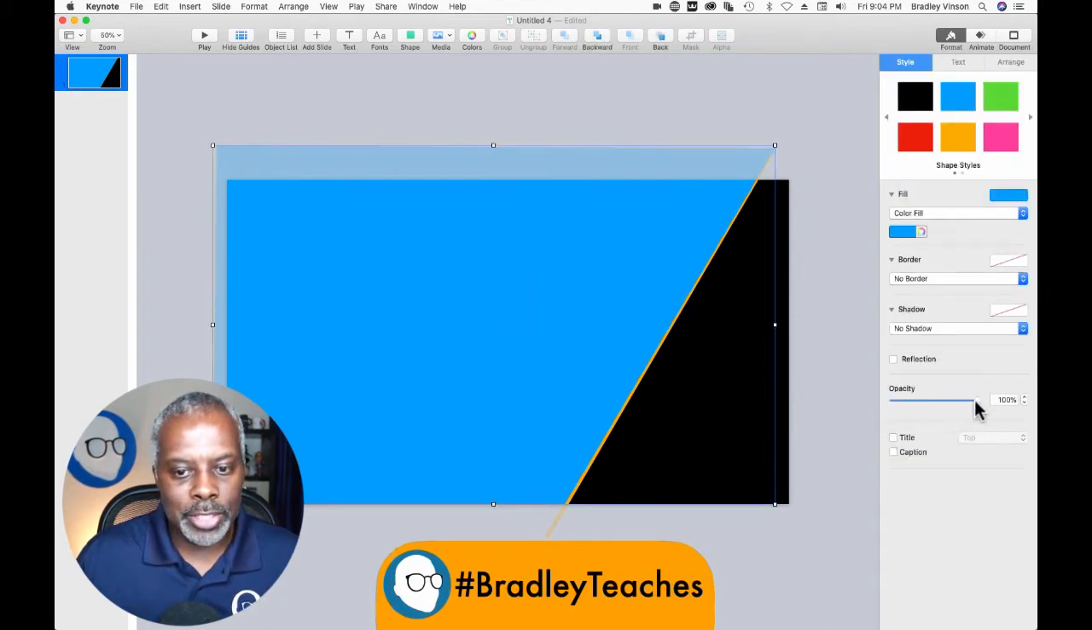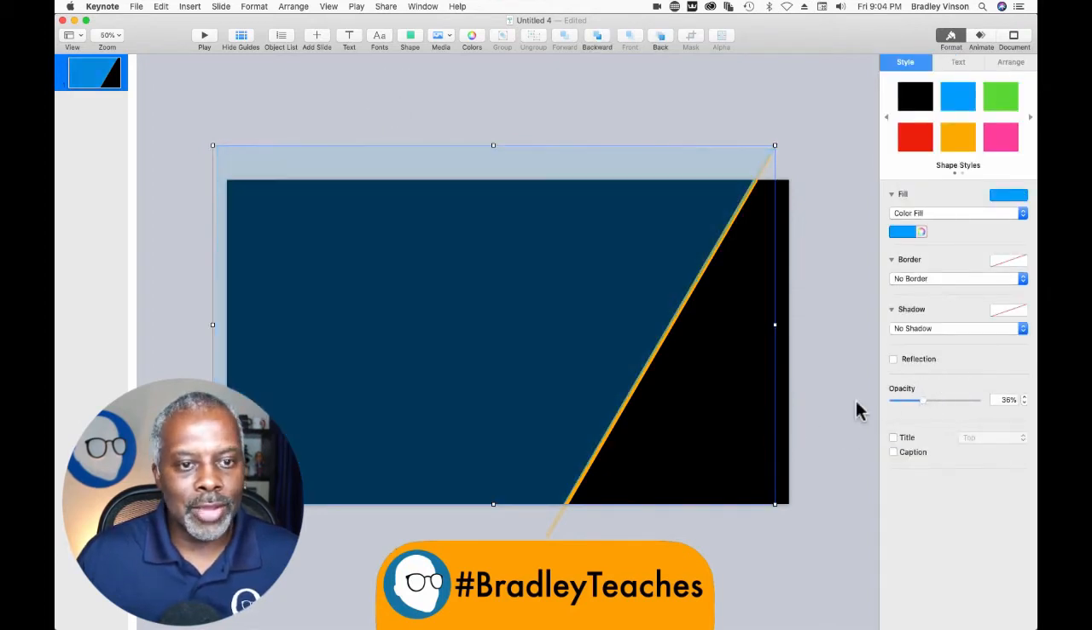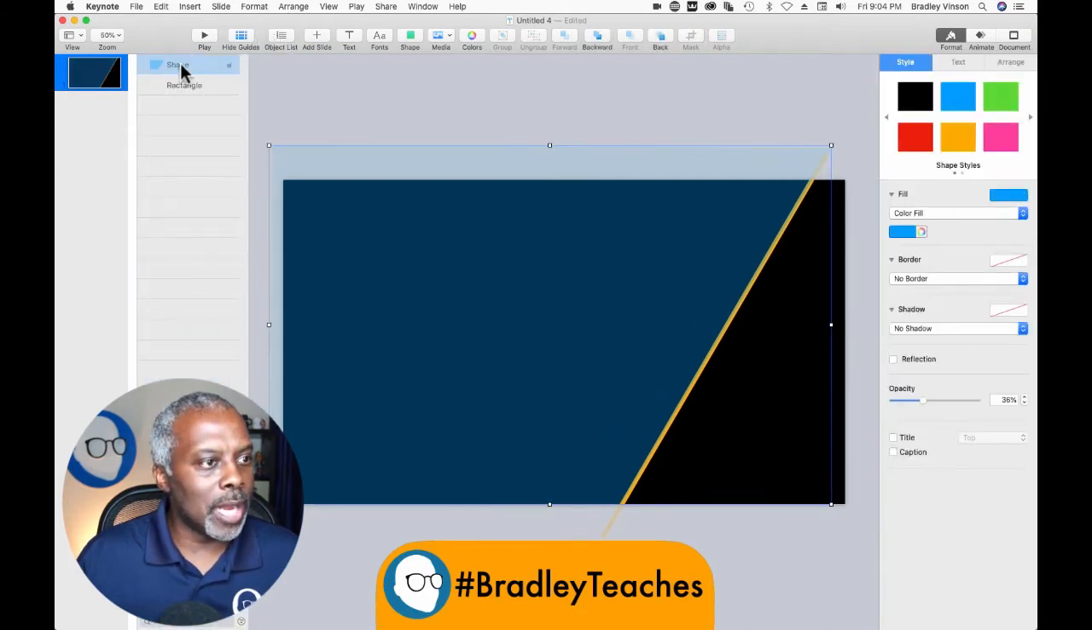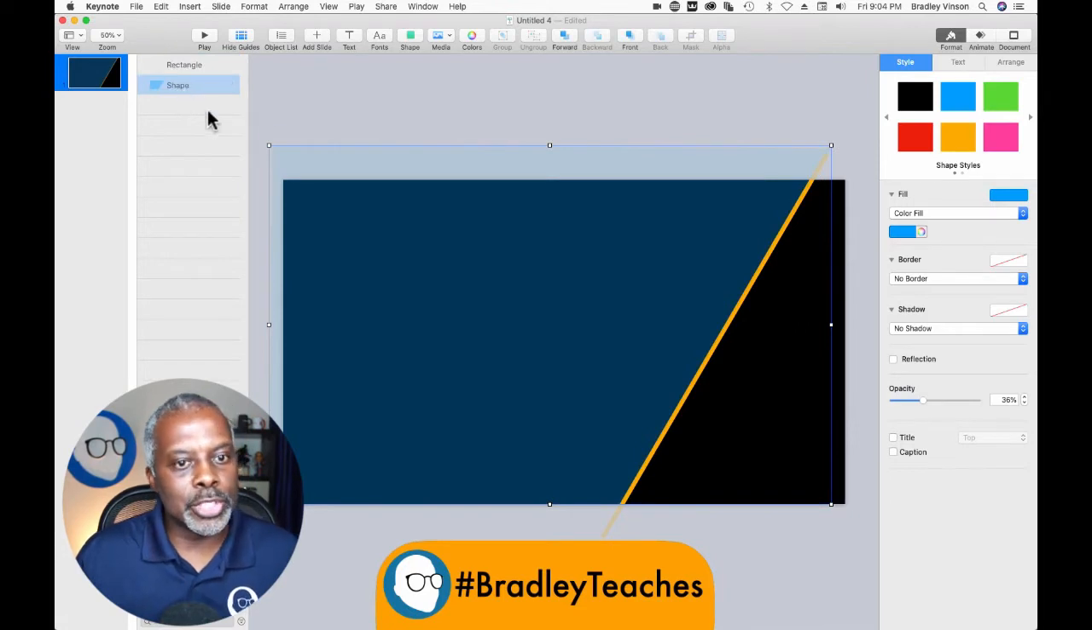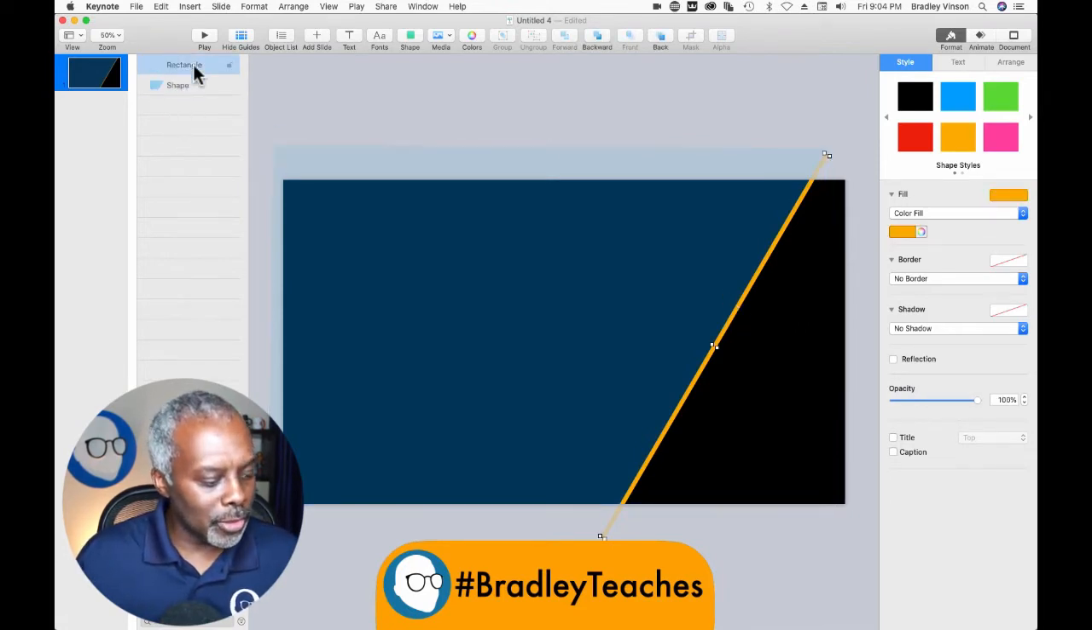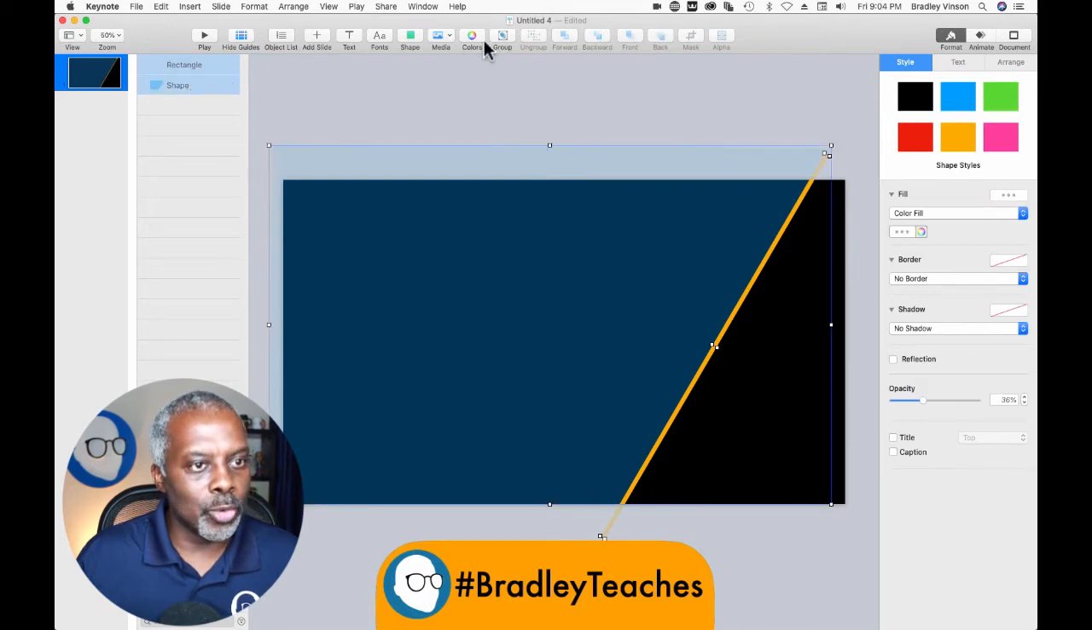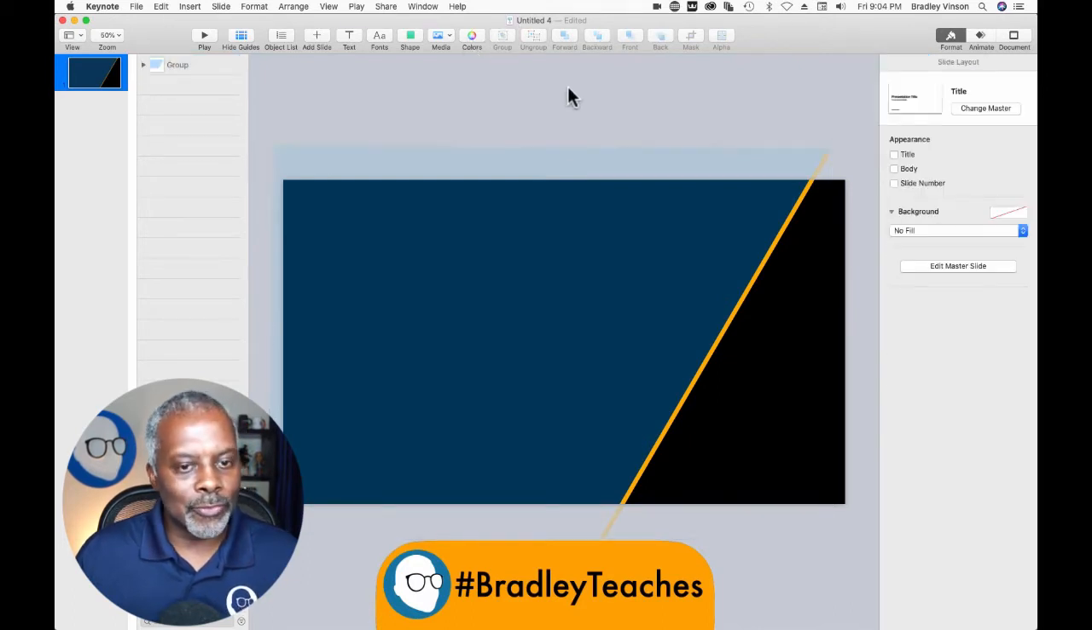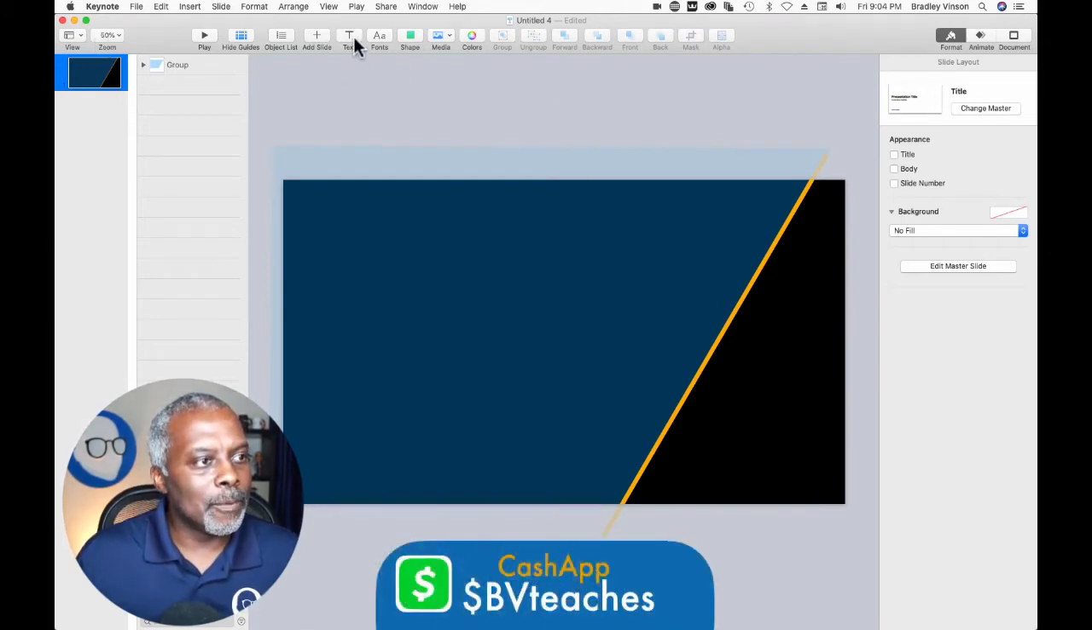Let's put an opacity on that. 35 is good. And we're going to go to our object list and put it behind our first shape. And that yellow leading edge is good. So now what we're going to do is we're going to click both of those and group them. We want to make a finalized shape. All right, so now let's zoom out. Well, let's do the text first.